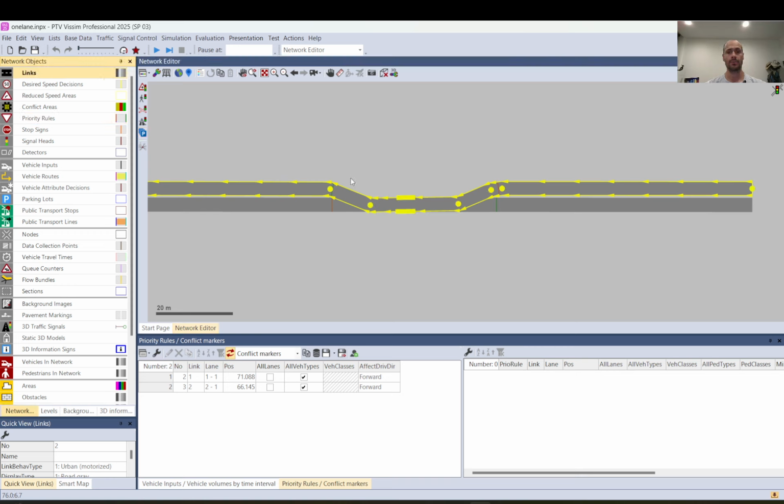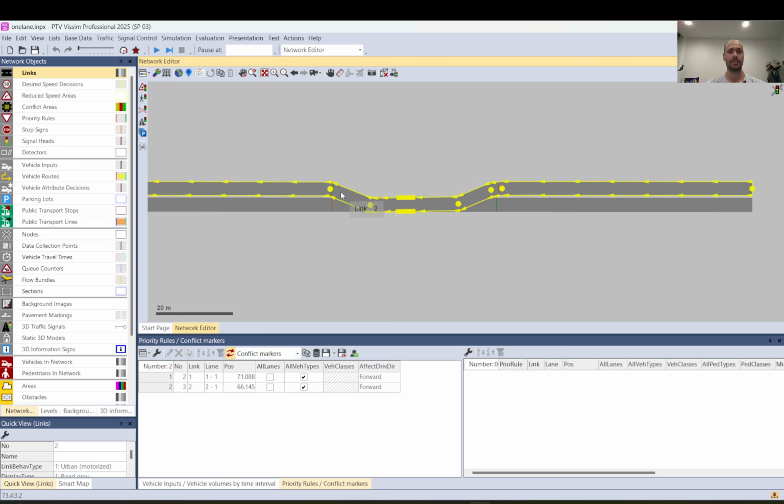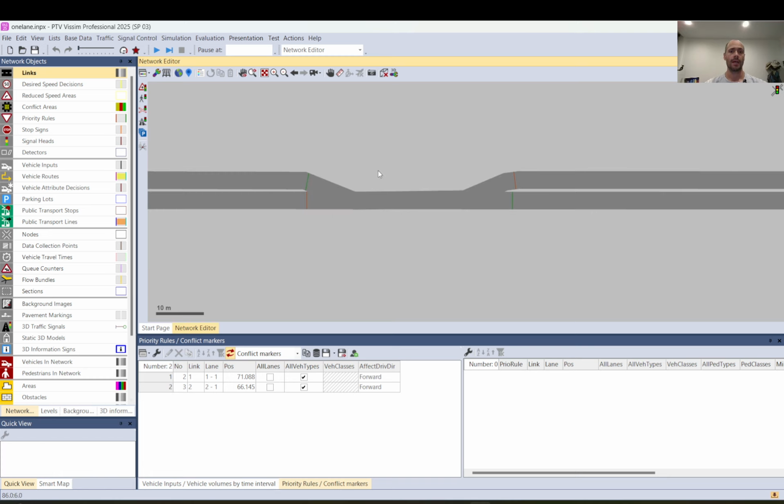So the way it works is, as you can see, I have two links, and I just used intermediate points to create an overlapping section. It doesn't need to be a link; it can be a connector as well. If you want to use connectors, it's all good. And the way I do it is using priority rules. It's very easy to control the situation with that, and you can also make very simple decisions on how it works.